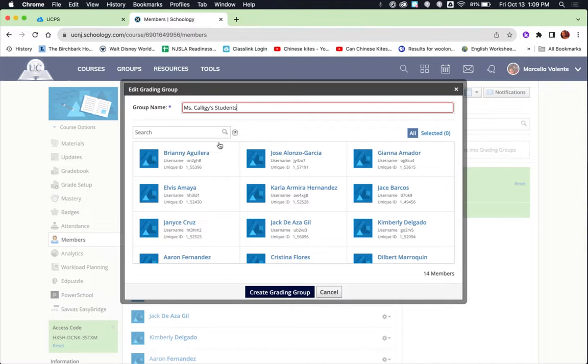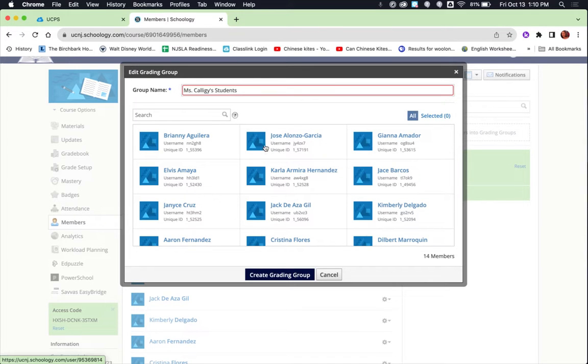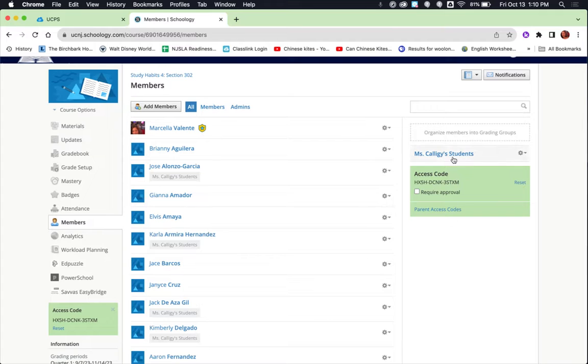So once you name your group, you'll notice that your students will be listed below. And all you have to do is click on the students that belong to that group. Once you're finished, you click Create Grading Group. So now you have a grading group called Miss Callaghy Students, whatever you called your group.